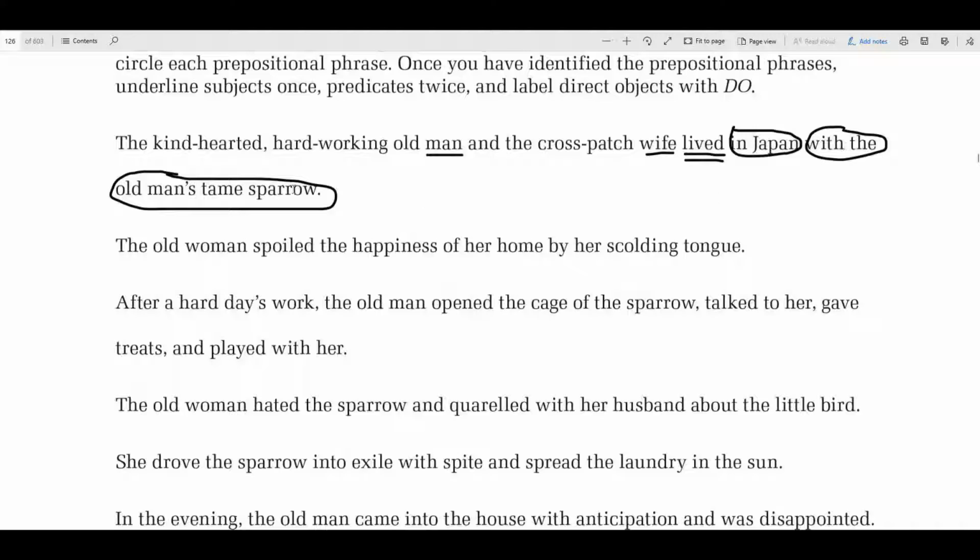You might find one inside here, but remember there's not going to be any direct objects inside a prepositional phrase. When you circle and you identify those prepositional phrases, you're done. You're not going to find anything else inside there. So in this sentence, there is no prepositional phrase. I'm sorry, and there's no direct object.